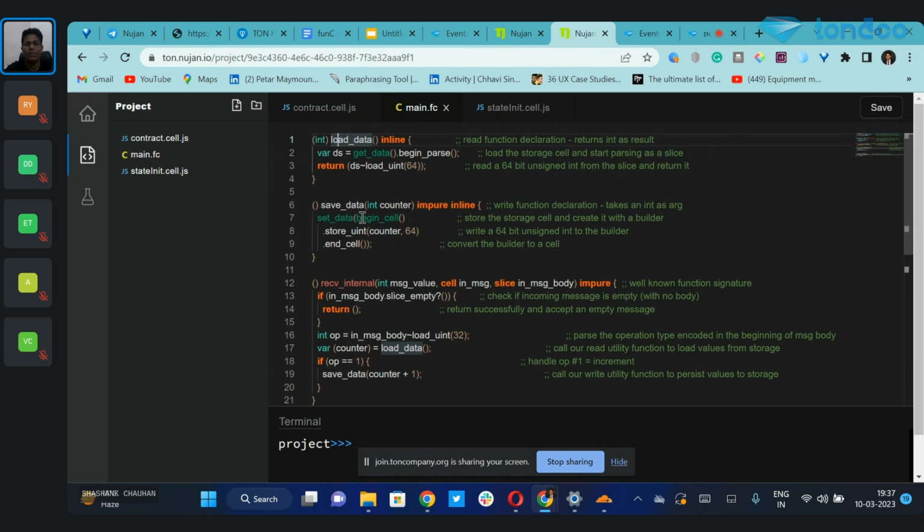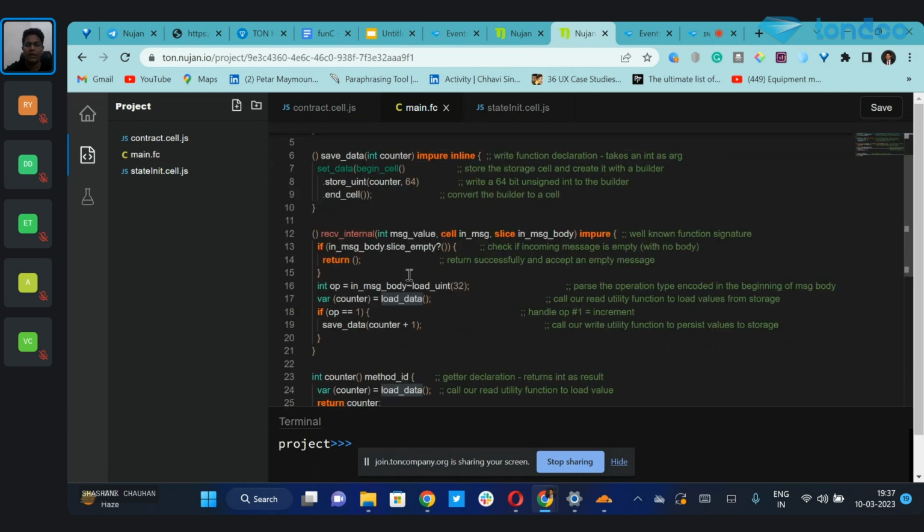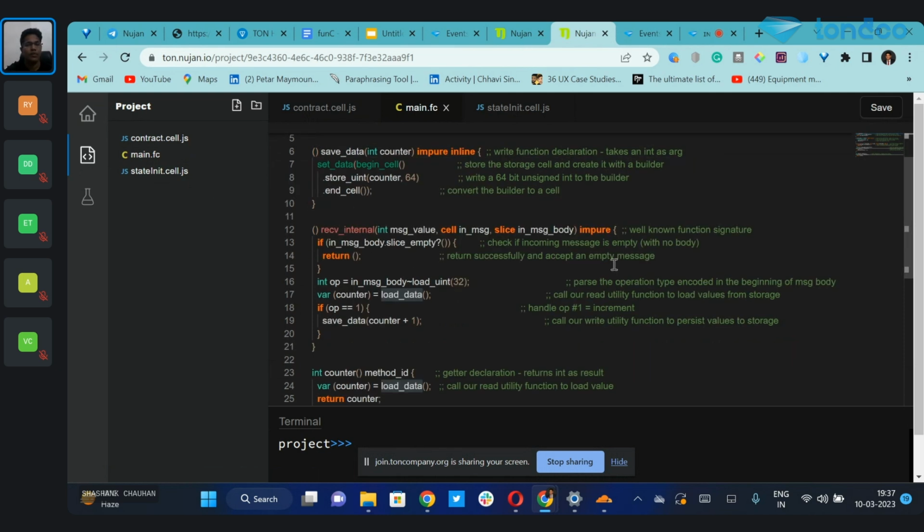So we set data and begin the cell, set data store unit, and we are assigning it like a counter in 64-bit. If I talk about storage, the cell is associated with the builder. Once we want to read something from the cell, it's converted to a state called slice. And when we want to write something, we call it builder, and it moves to the builder state.